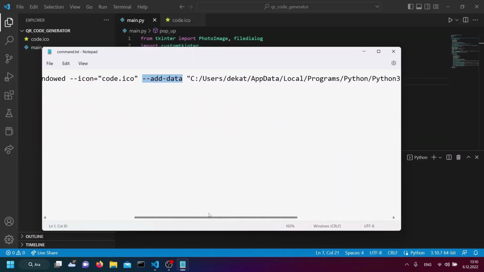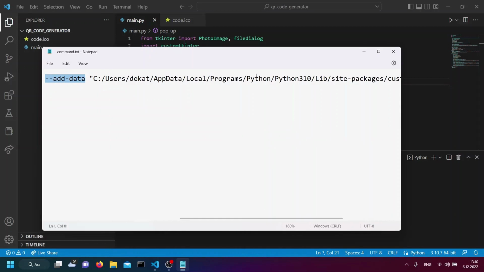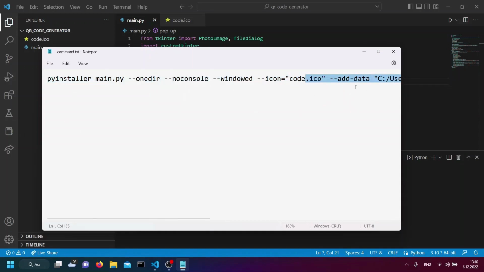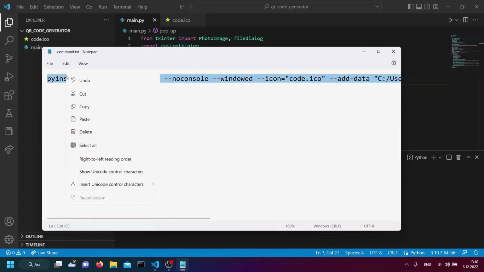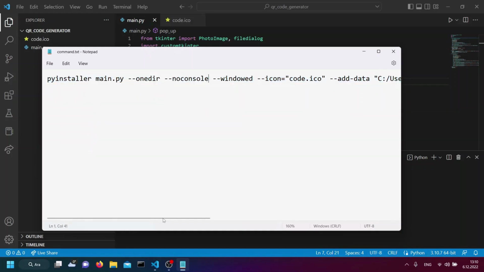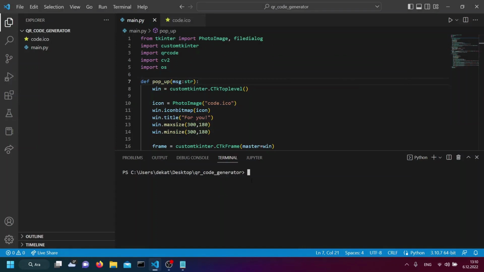So what you're going to want to do is first locate Python 3.10, which is what's installed on mine, and then you will need to find the custom Tkinter package, and then you will want to add that to your package as well using the add data flag, right? Because if you don't, your program won't work. As I've said in the beginning, there's going to be a link in the description to the GitHub repository of custom Tkinter. There's a lot more about this. I totally recommend you read it. It's a pretty useful library, so it's useful to know.